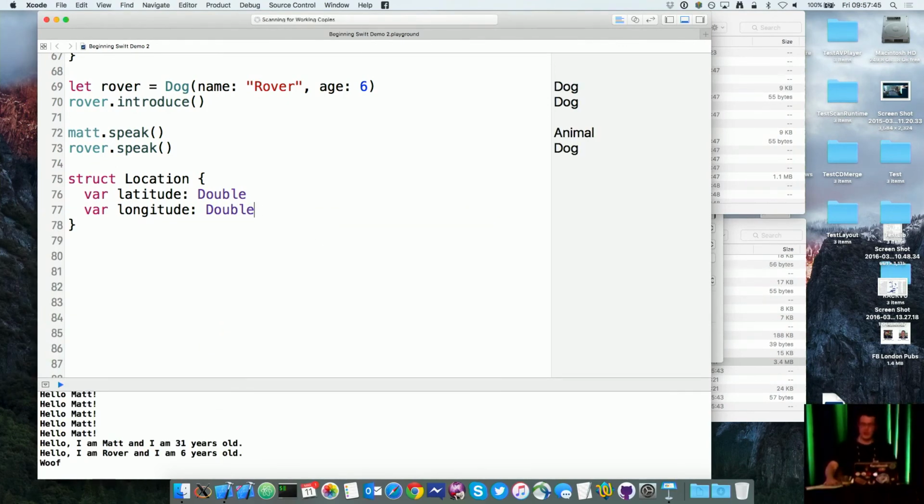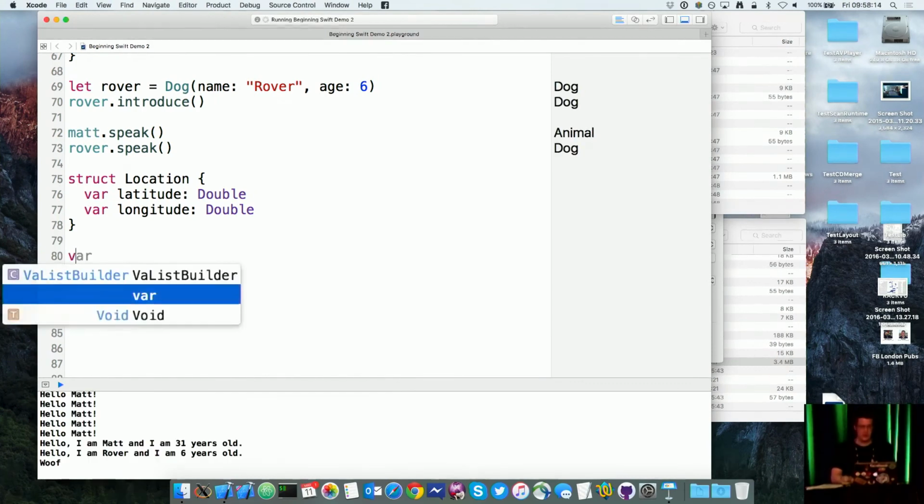This time, unlike with the class, we don't have to add our own initializer. Structs, because they're kind of designed to be these lightweight things, will automatically create an initializer for you. And it basically creates an initializer which takes the parameters in the order of the properties that you create. So here there'll be an initializer created for us, which takes two doubles. The first one it'll assign to latitude, and the second one it'll assign to longitude, because they're in the order we've created them.